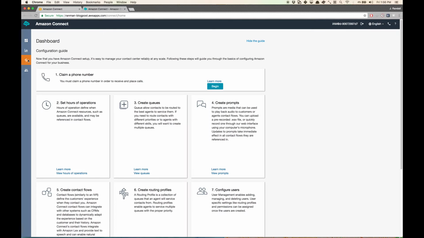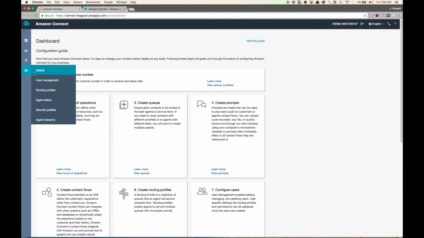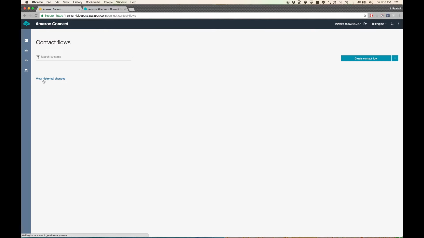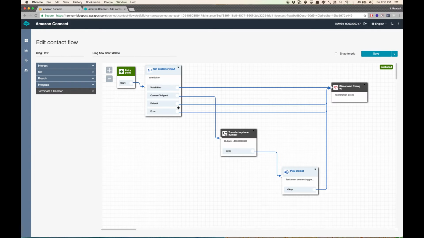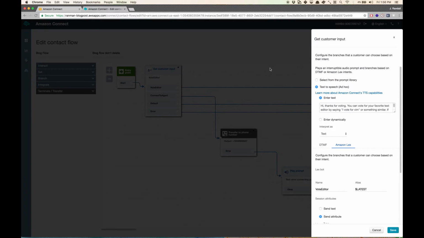This will take a moment to load, and then I'll go into this contact flows section, and I've got a blog flow that I created. And this is not my real phone number, by the way. So what will happen is there'll be an entry point when the customer calls in. It'll go into this LexBot.